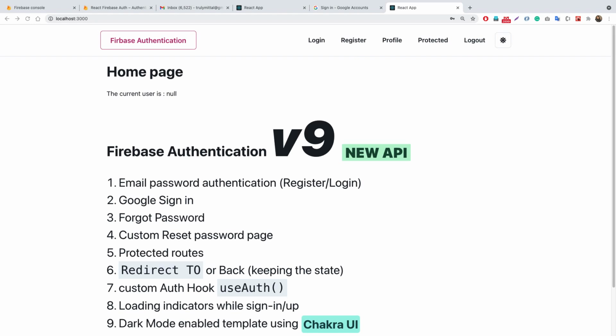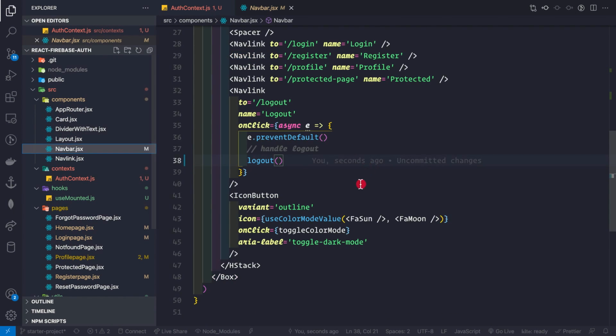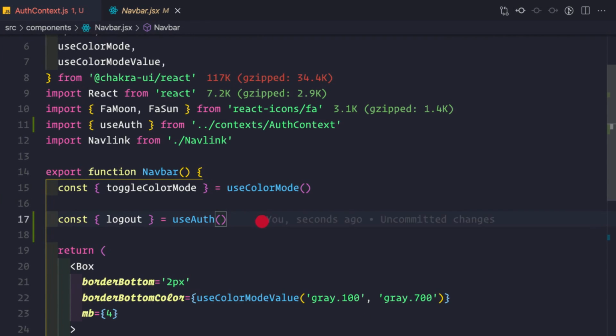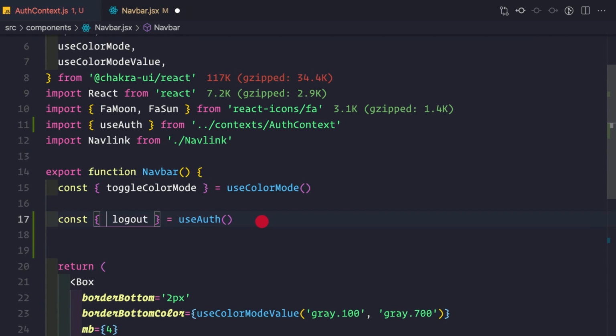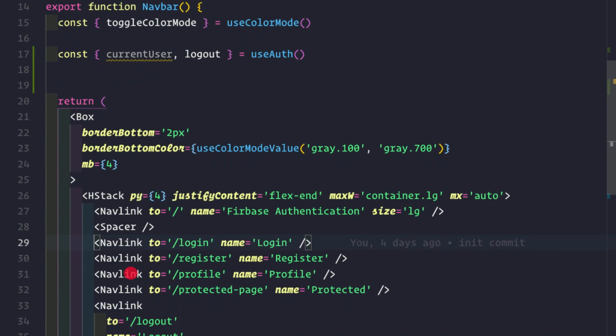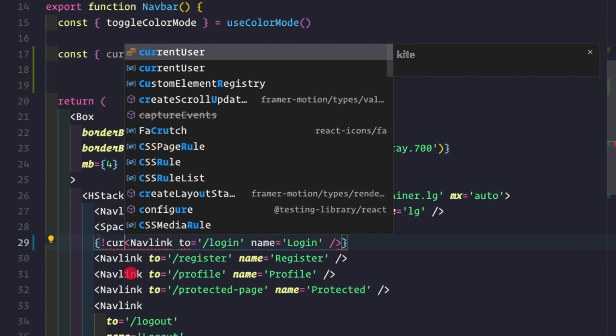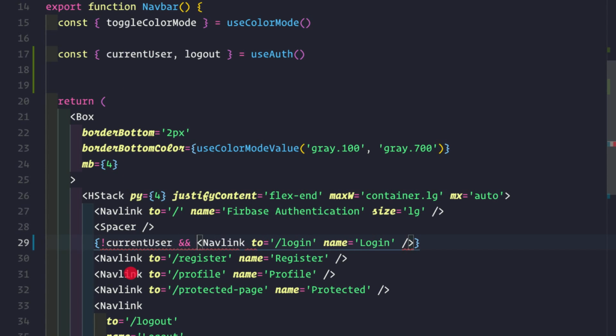That is pretty simple to do, in case you are following along with me till now. So we would go to the components folder, go to the navbar, and the thing we need to do here is get the current user from our useAuth hook. And now we simply need to check if there is a current user. If there is not a current user, that is, if not current user, then display the login link. So that's all we need to do.